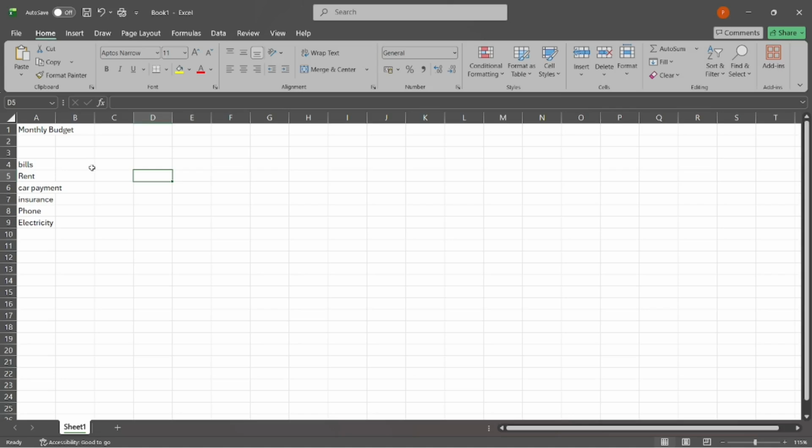Move to the area from B4 to F4. This section will contain the monthly headings for the budget table. Click inside of B4 to begin. You can start with any month you would like.